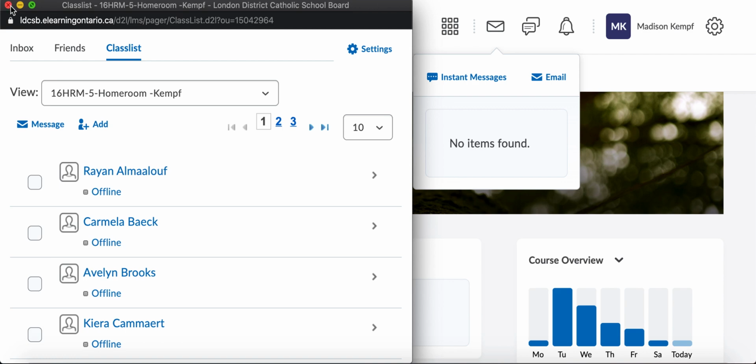Or you can send an instant message to me, or there's the option of email here as well. I will come up in that list when you go to the email option, and this will be through your child's email, not your email. So this will be their LDCSB email that you use to sign in to D2L, and that will allow you to email me through their account. You're welcome to use those as well, so that I'm not flooding your inbox and you're not flooding my inbox with emails back and forth over the schoolwork.